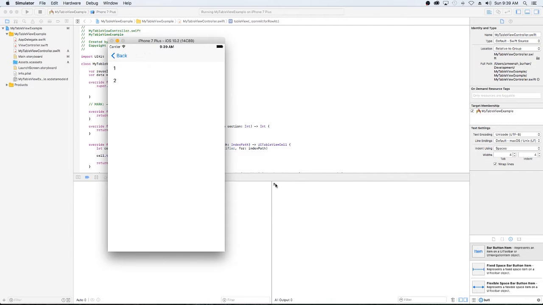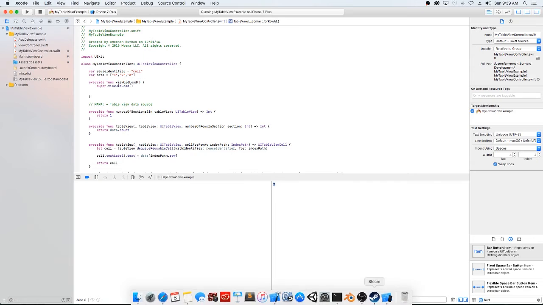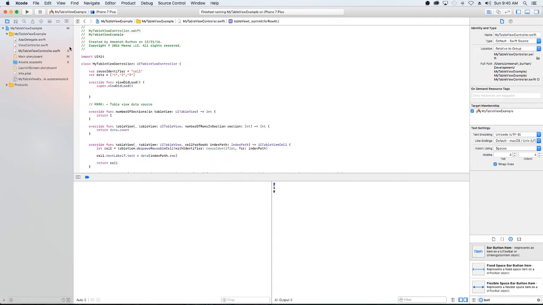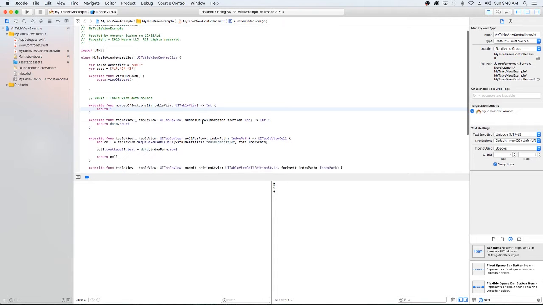So the index showing 2 is the third item on the list. So 1, 2, 3, but this starts at 0, 1, 2. Okay, so there we go. We can delete this one, and we can delete that one. Now we have an empty list. We go back and just refresh it, but that's not important. Okay, so we did that.